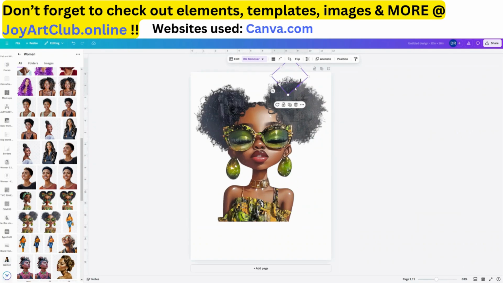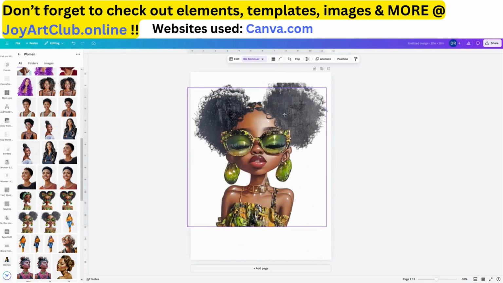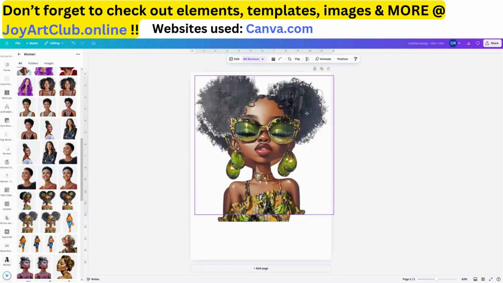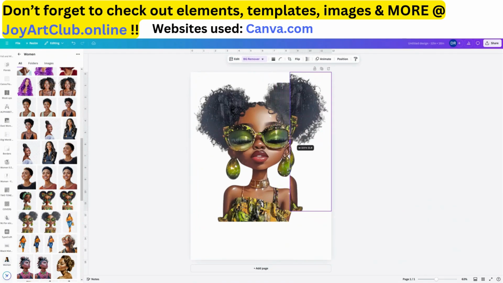I don't really like how these turned out, so I'm going to delete these. I'm going to do something totally different. I'm going to duplicate the entire left side. So let's duplicate the image. Let's flip her around and crop this down, crop this up. Let's see what we can do with this one.